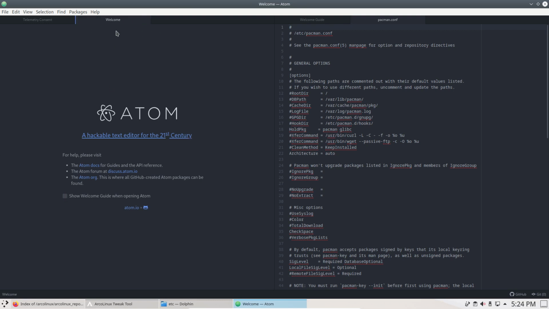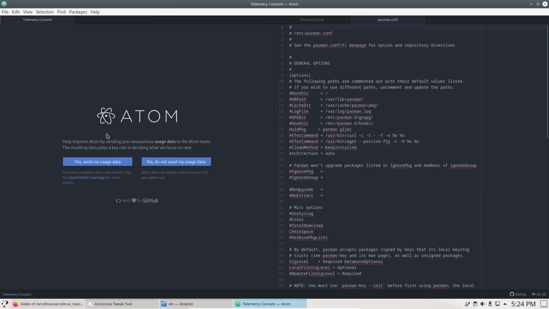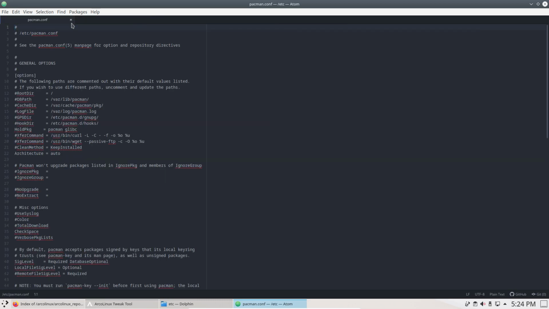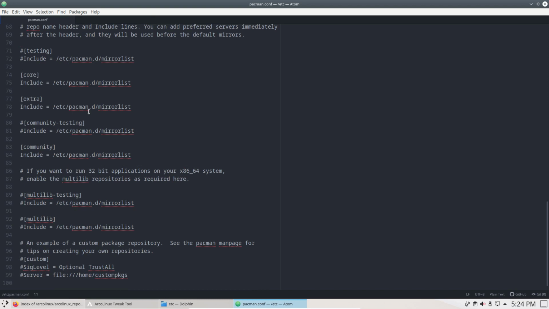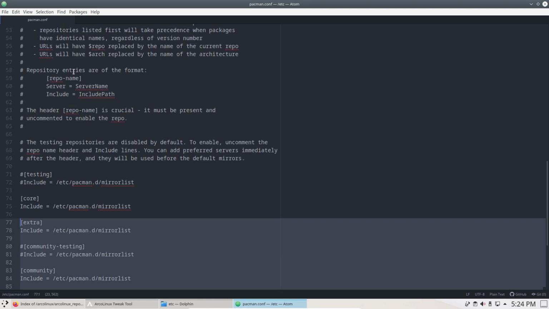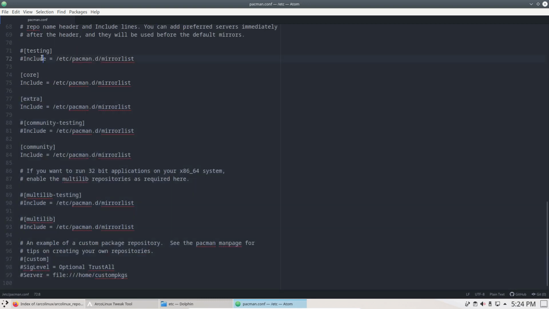That one is out. That was not successful. Yes, and out, and zoom in. So this is what you have on ArcoLinux. All this, except a few changes I've made up here, is the same. The most important are these lines: the core, extra, the community, and the multilib.